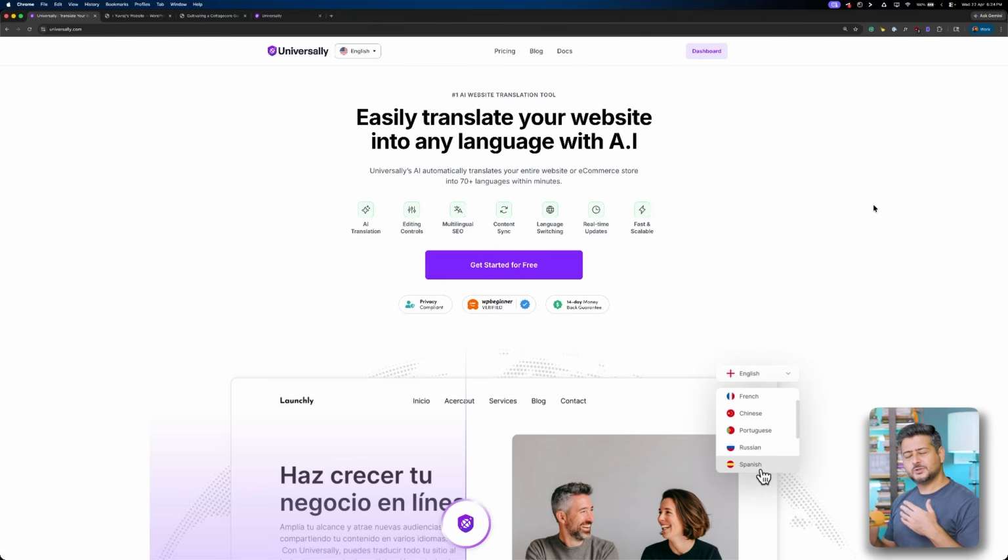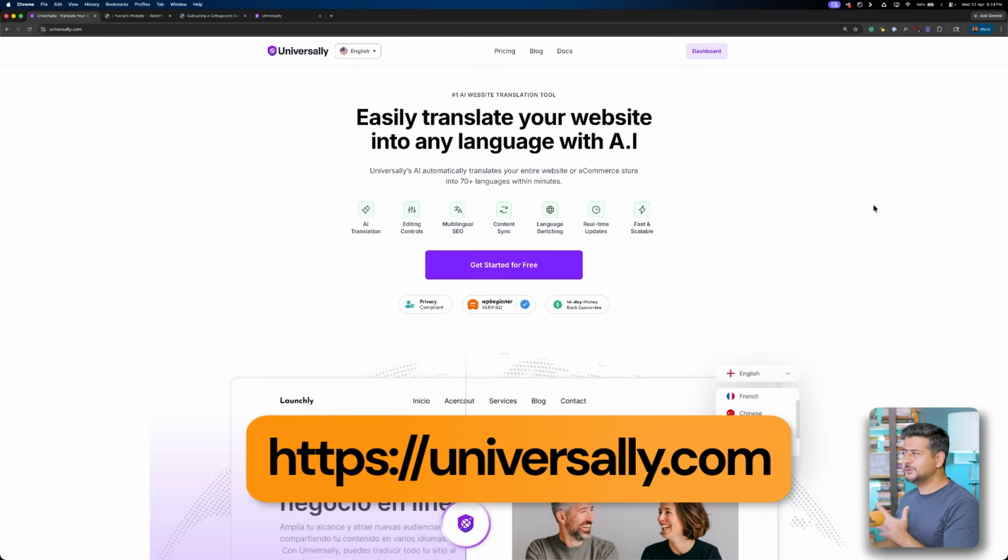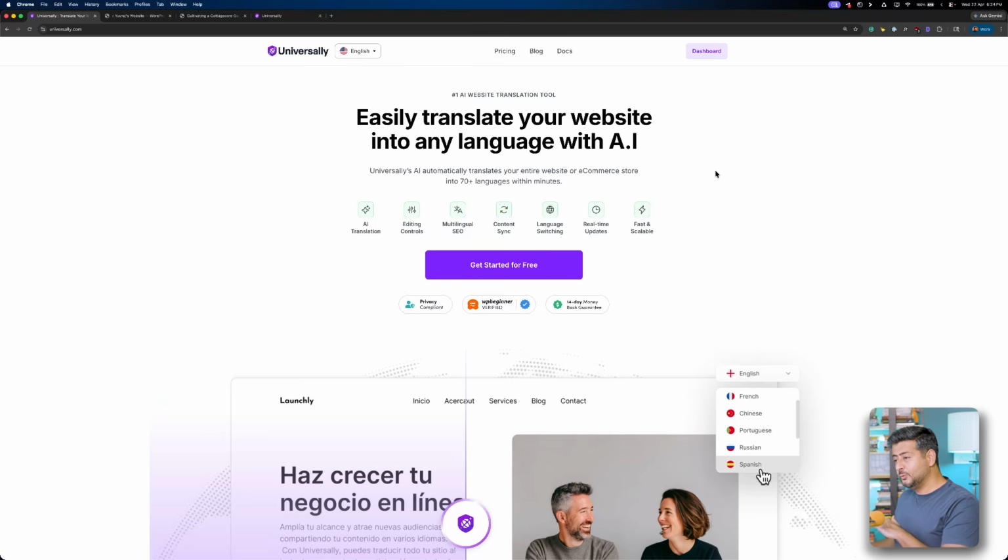This is the website, the URL is on the screen, and this is what it does. It easily lets you translate your website into any language with AI. Now, it does support WordPress websites, or it's built for WordPress, but other platforms will be supported soon. So if you have any website on any other platform, you can still use it. So enough talk about the features. Let me show you how easy it is to start using Universally and translate your entire website.